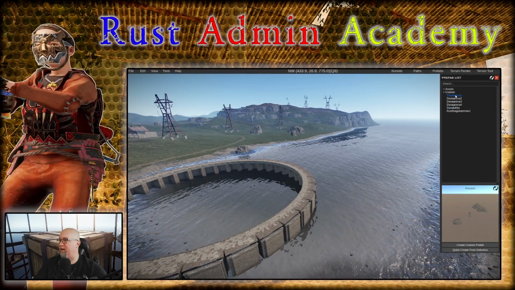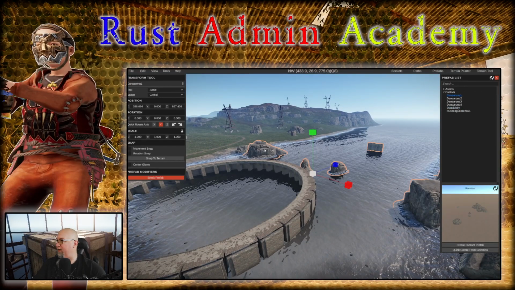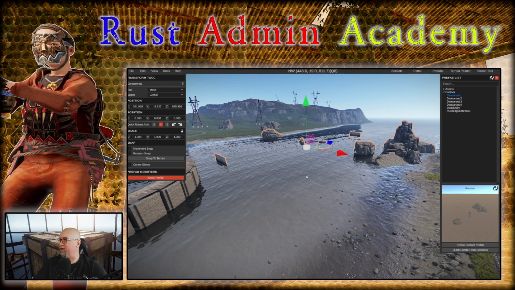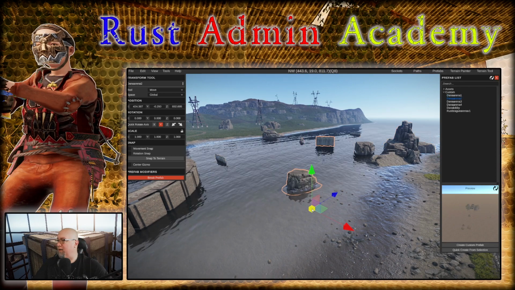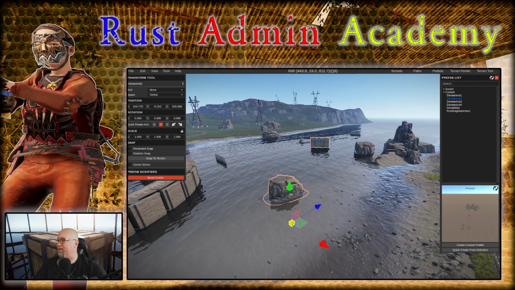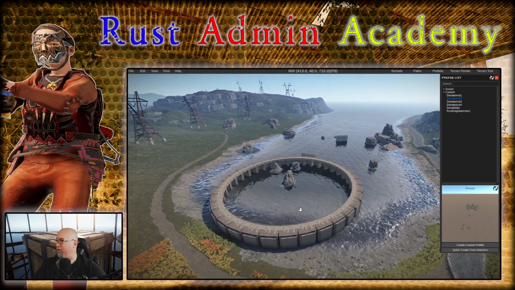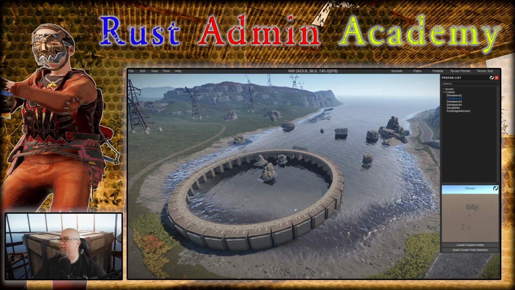Let's also add this one right here. This is part of the Arena plugin that I did a video on a couple of weeks ago. I'm just reusing some of these prefabs that Dana sent me. All right, so here's our bay full of all of these different custom prefabs. So now what do we do?